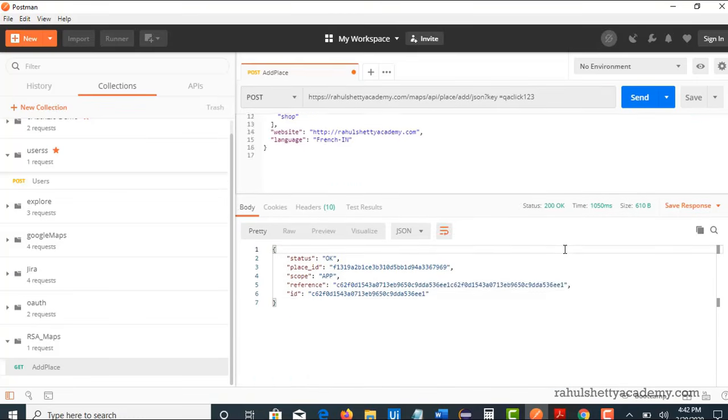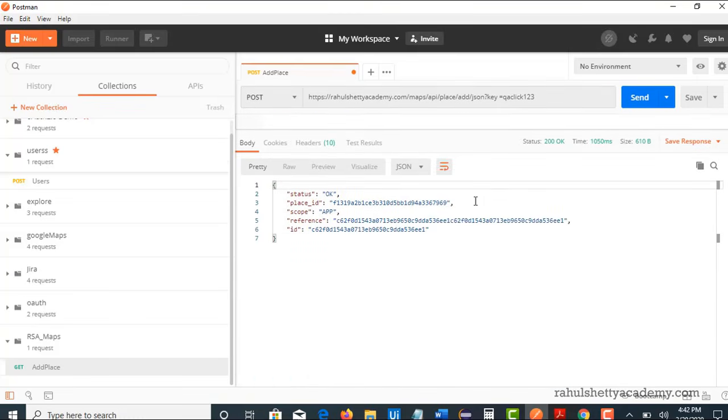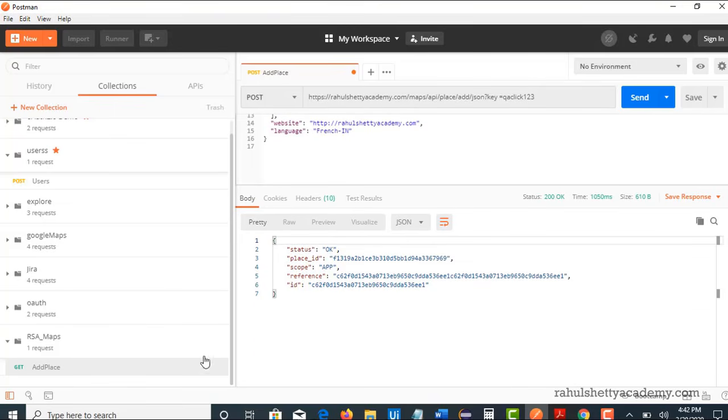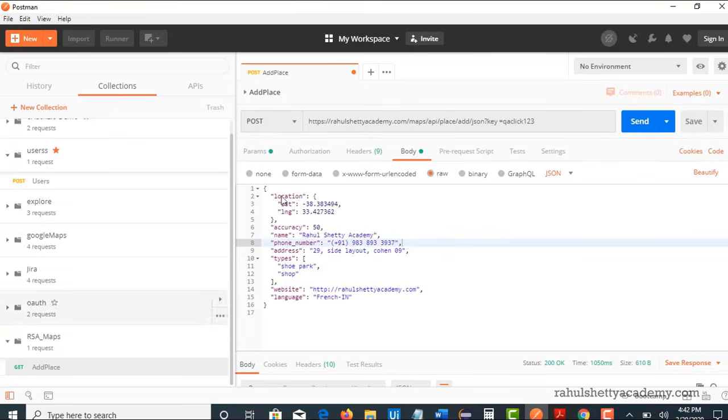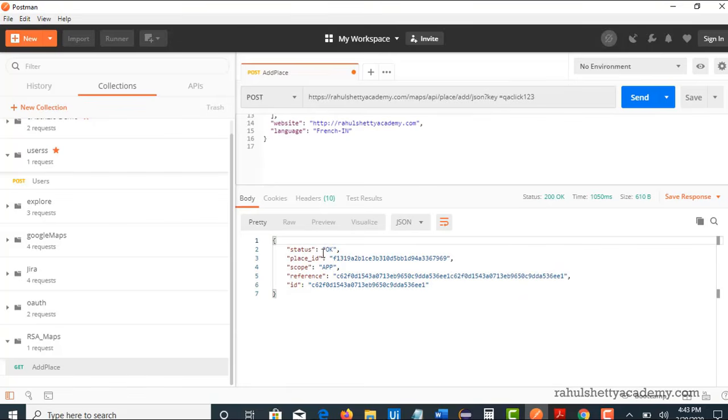Awesome. Perfect. You got the response. You see that when you scroll down, this is the response section and this is the request section. So you have submitted the details and you got a response that okay. So that means your place is now added into the Google Maps server. But again, this is dummy. Okay. So that's added in the rahulshettyacademy.com server.